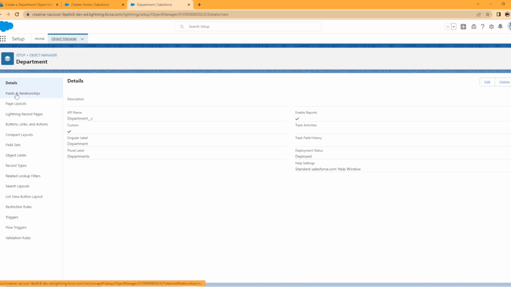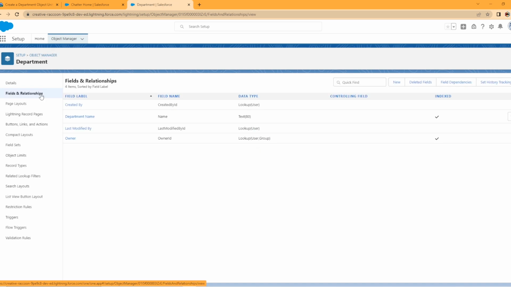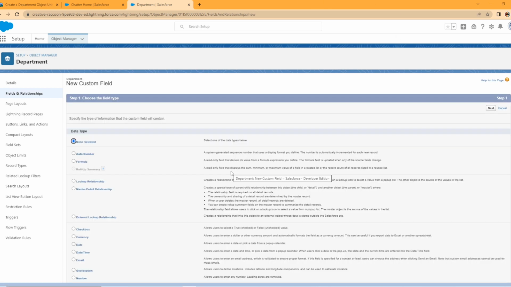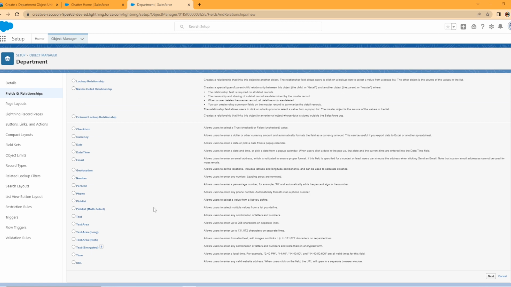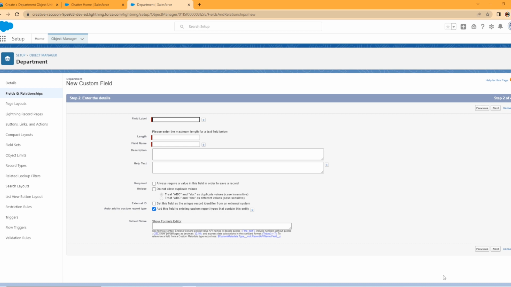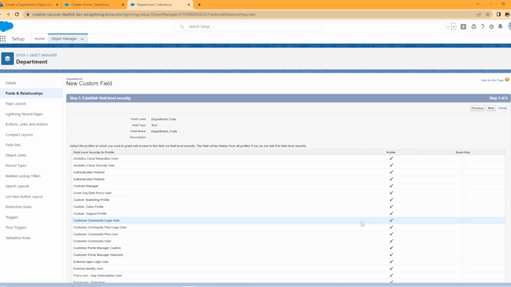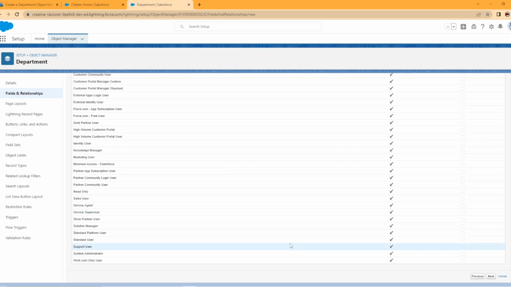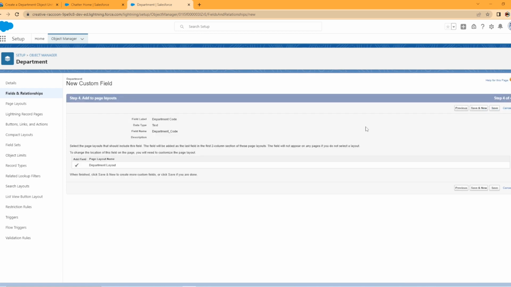So now we're going to select the field and relationships tab here. We are going to hit new. So we are going to select text as our data type. I'm going to hit next. So we're going to call this one department code. The length is going to be 10, and the field name, as you can see, already filled out. We're going to require this one, and we're going to make sure that it is unique and that it is case sensitive. All right, we're going to head to the next screen, and we're going to be leaving the field security as is, and we're going to go ahead and push through this.